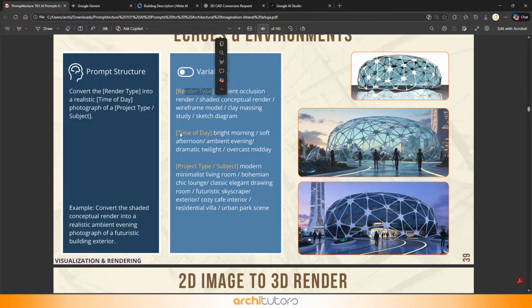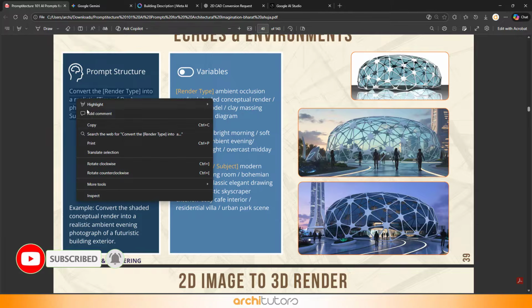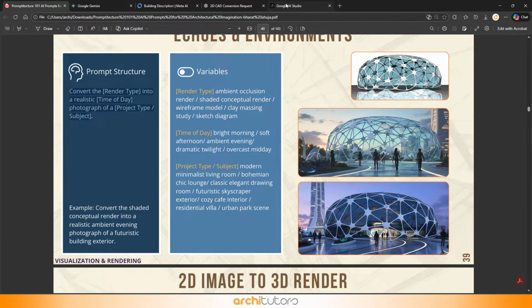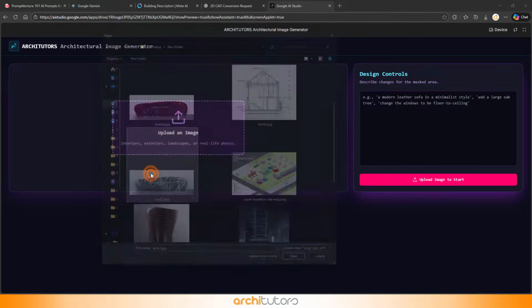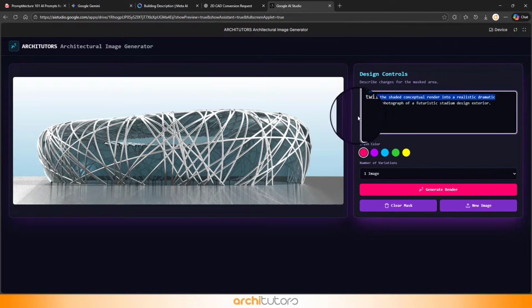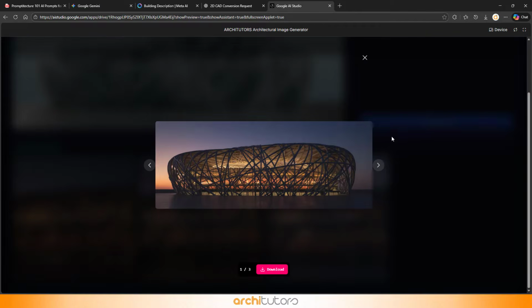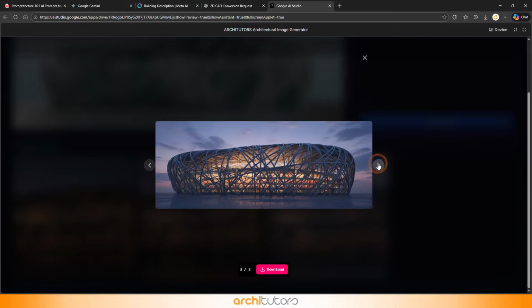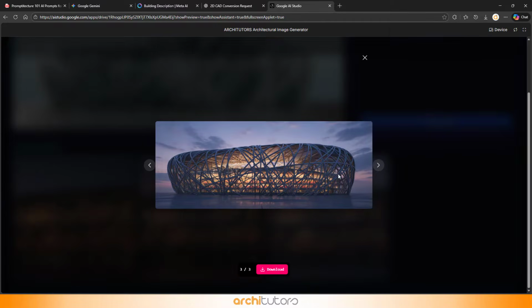Now, a very simple prompt for rendering different environments. This one only works with variables like render type, time of day, and project type. But even with just those, you can generate many different outputs. For this test, I used AI Studio with a shaded conceptual render. My final prompt reads, "Convert the shaded conceptual render into a realistic, dramatic twilight photograph of a futuristic stadium exterior." The output is minimalistic but effective, a clean, atmospheric visualization that shows how even the simplest variables can create striking results.